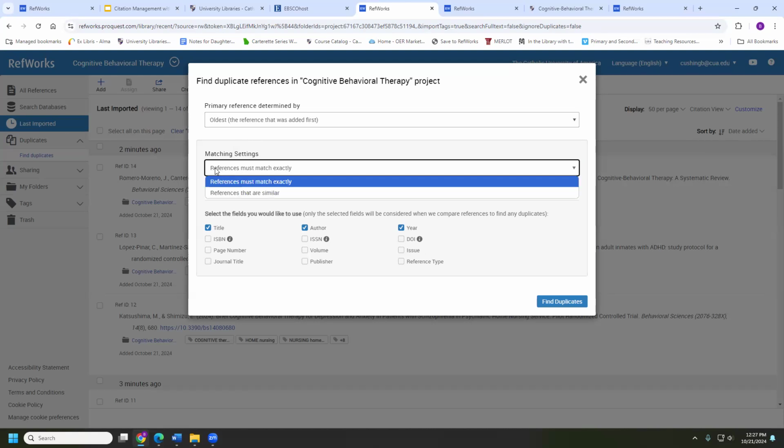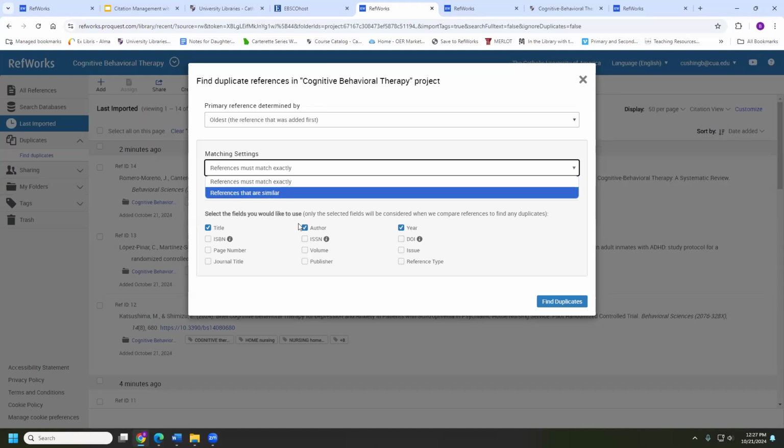There's two different matching settings. The first is references must match exactly. In this method, the selected fields must match exactly. The other reference method is references that are similar. In this method, RefWorks weighs data for similarly selected fields to see if there is a duplicate. If enough items are similar, RefWorks will suggest a match. Lastly, it asks you which fields to look for duplicates and defaults to title, author, and year. You can check as many of these fields for RefWorks to check or as few as you think you need.